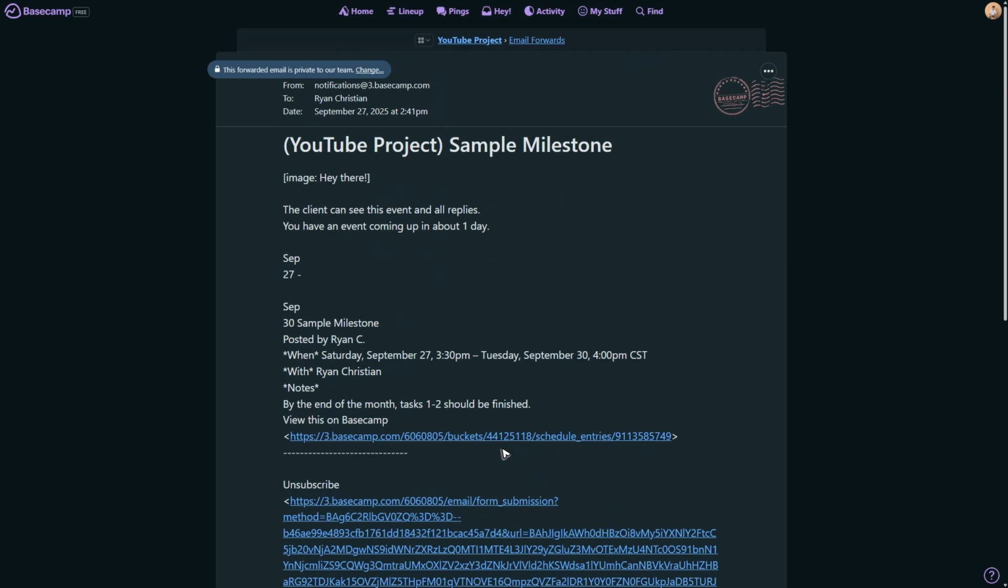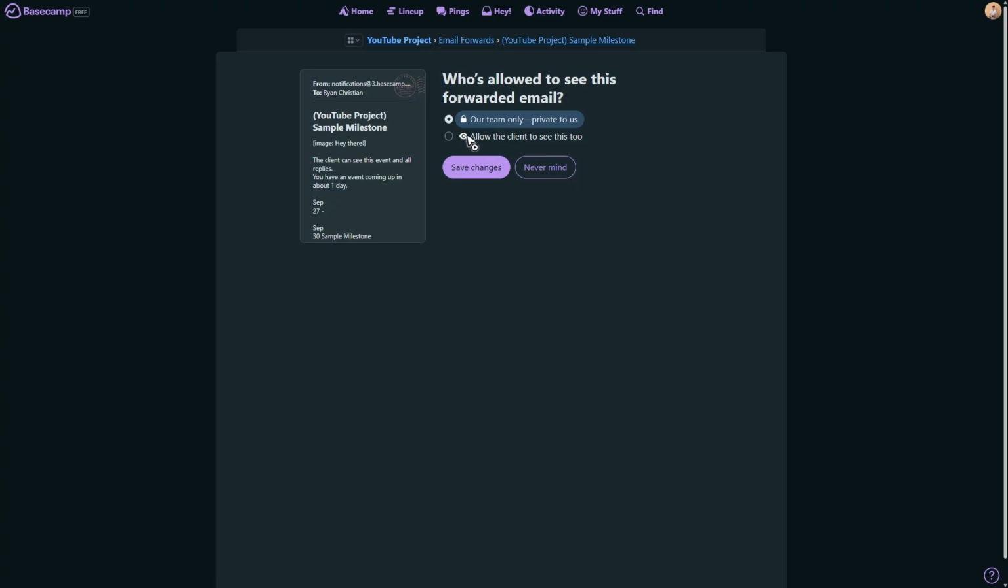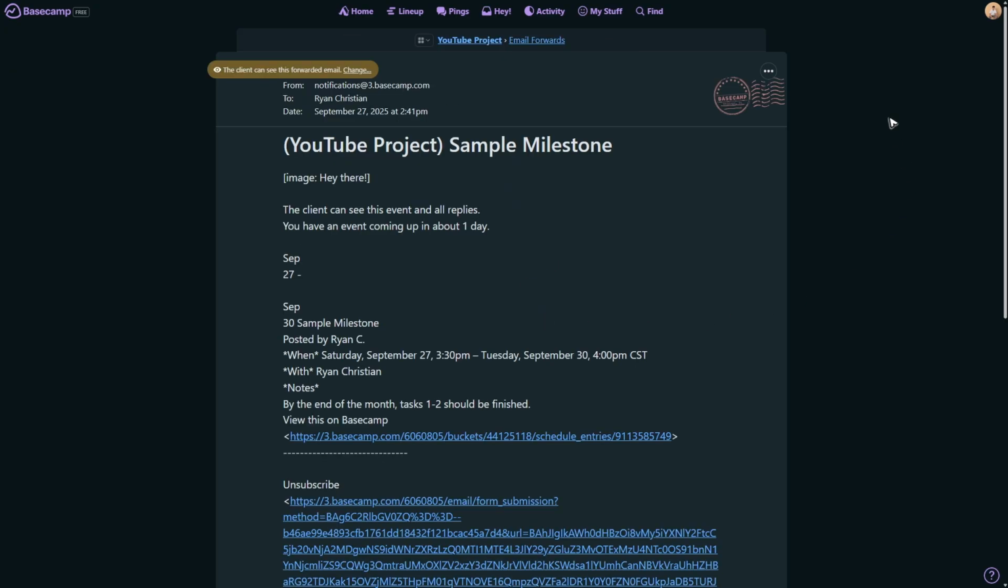Okay. If you want your clients to see this one, you can go ahead and go to the top left, click on change, allow the client to see this too. Save changes, and you're good to go.